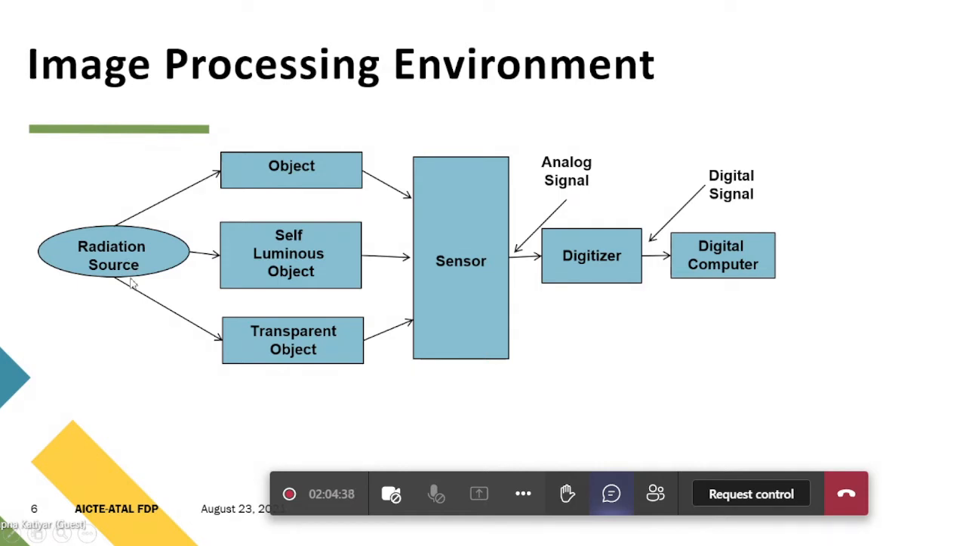Just like when you're observing me, I'm clearly visible because my surrounding environment, the lights, are sufficiently available. But if I'm sitting at night and there is no light, you will not be able to see me. It means there must be a radiation source. A radiation source may be natural, or artificial like lights, lamps, etc. When the object is being illuminated, only then can that image be captured.